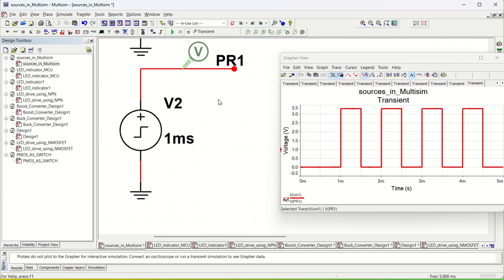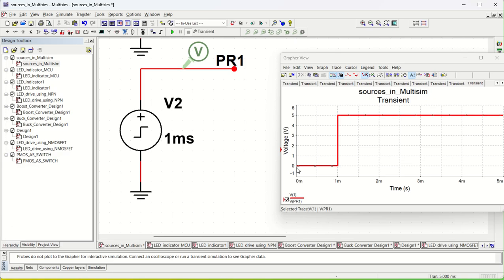All right. So this is the pulse wave that is there. Now if you run it, what is it by default that you can see? You can see that it has started after 1 millisecond and it is pulsed 5 volt. Okay. So let us do some changes.